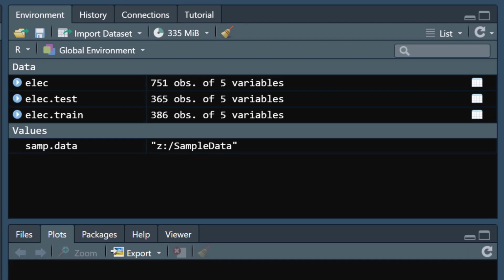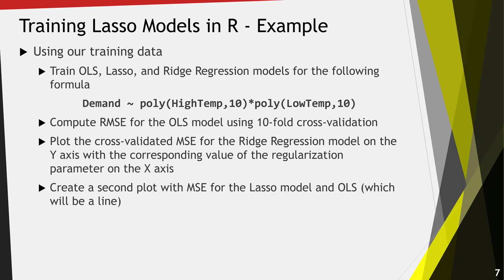And looking in the Environment Explorer, you can see that I have loaded these data files and split them into training and test data. Now that we've created our training data, let's train OLS, lasso, and ridge regression models using the following formula. The label demand is going to be a function of 10th order polynomials of the feature high temperature, a 10th order polynomial of the feature low temperature, and the two-way interaction of all the terms in those polynomials.